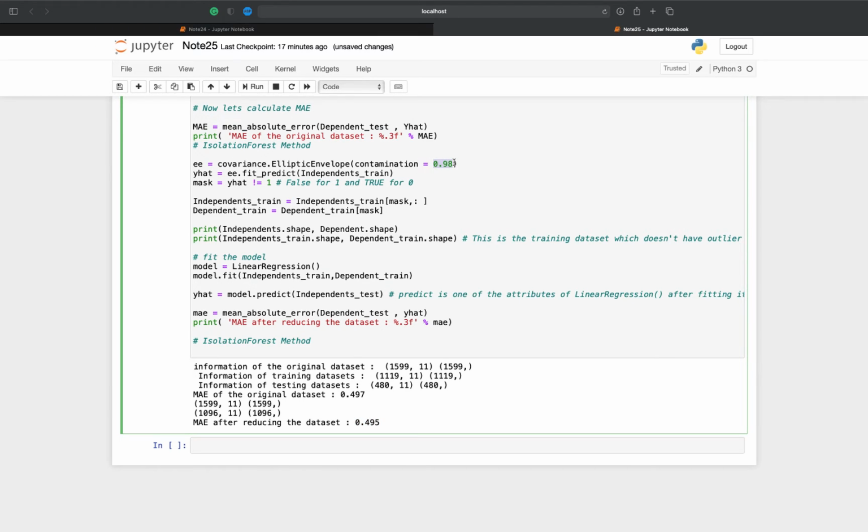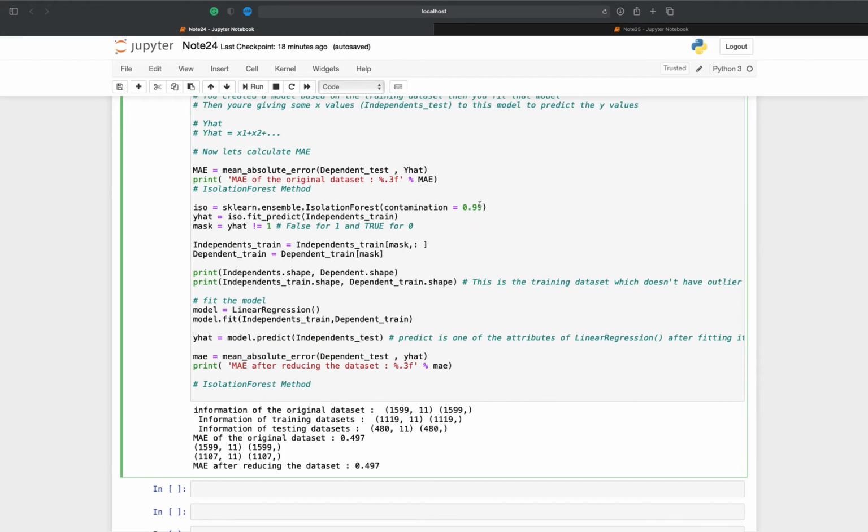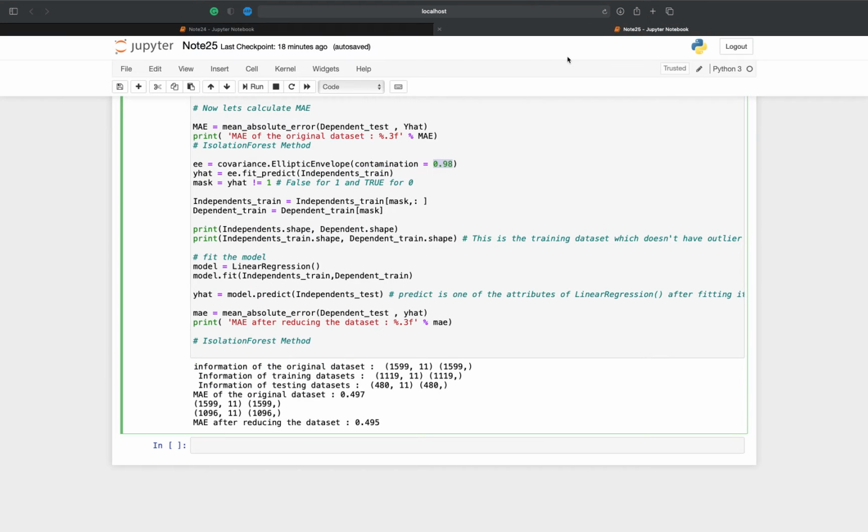Let me go back to that data set and change this to 8 to see what happens if I change the contamination to 98. So in this case, using isolation forest, the MAE of the reduced data set is not better than the original data set. They are almost identical. But here it has improved, meaning the MAE is smaller, even though the effect of removing outliers is not good.